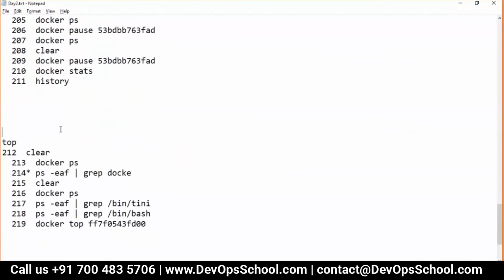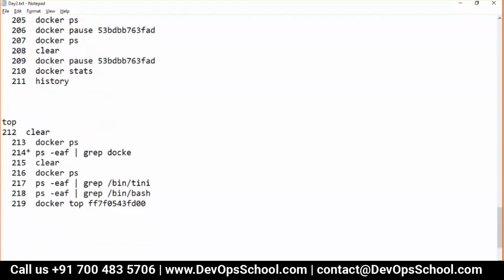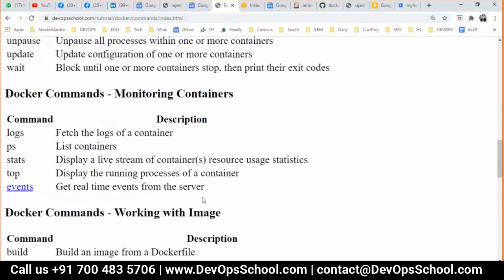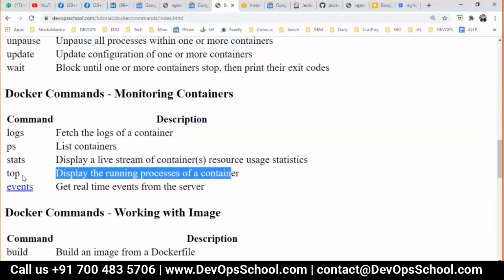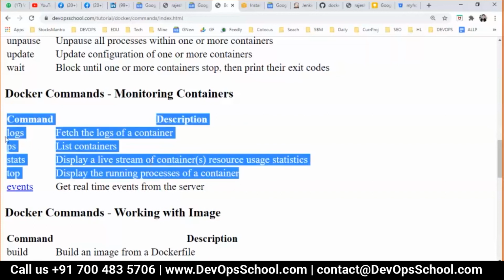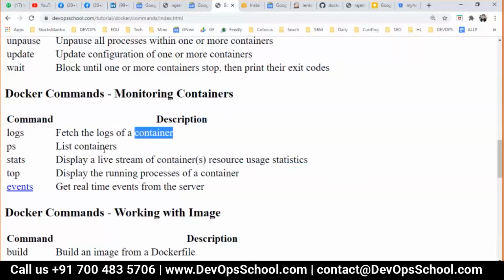Okay, now guys, next command, which is a very strange command actually. See, when it comes to monitoring the containers, logs command. When it comes to understanding the uptime, ps command. Memory, network, this that, stats command. When it comes to the PID, top command. But guys, all these are related to the containers only. See here, container, container, container, container. Can we monitor events also?